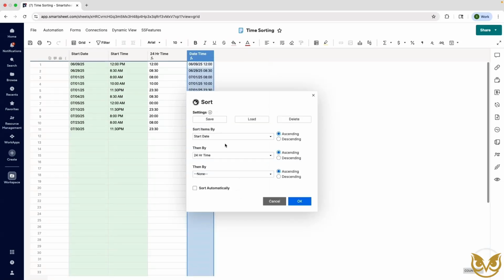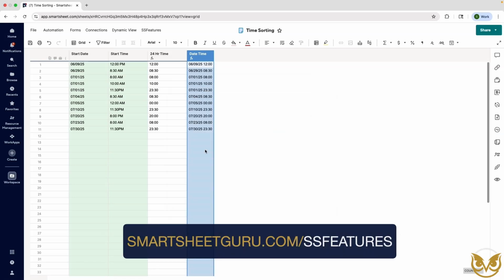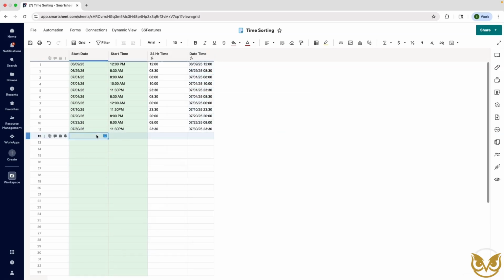I'm going to sort the rows. I'm going to sort just on date time. And since I have SS features installed, I can check sort automatically. And whenever I add in a new date and time, it will sort properly.